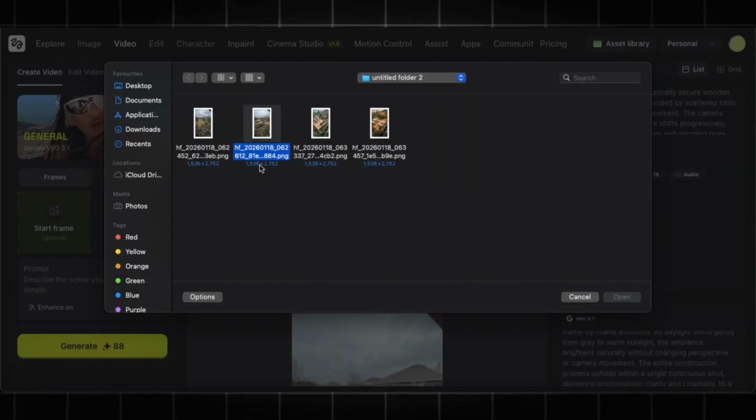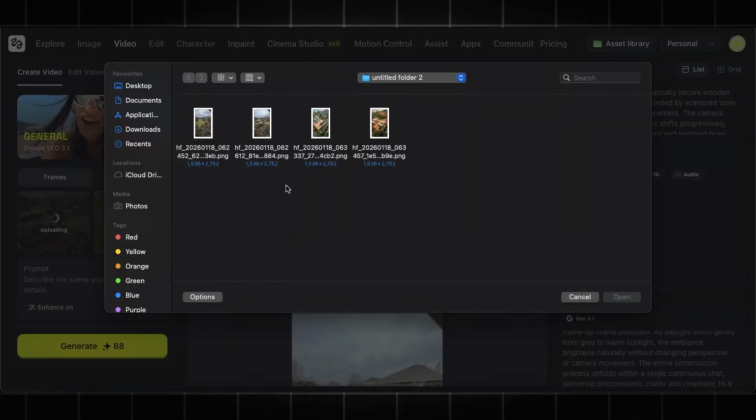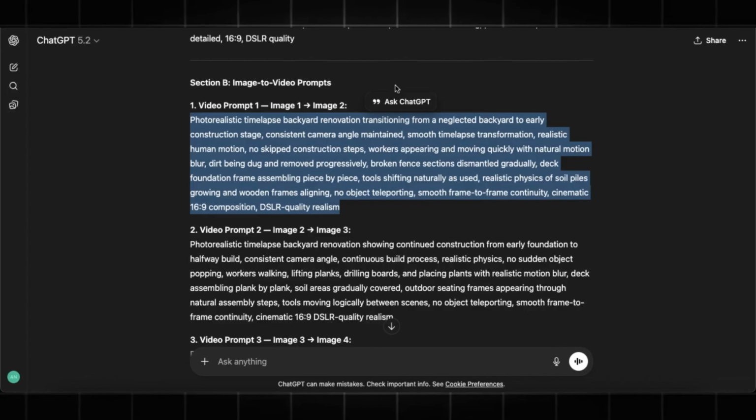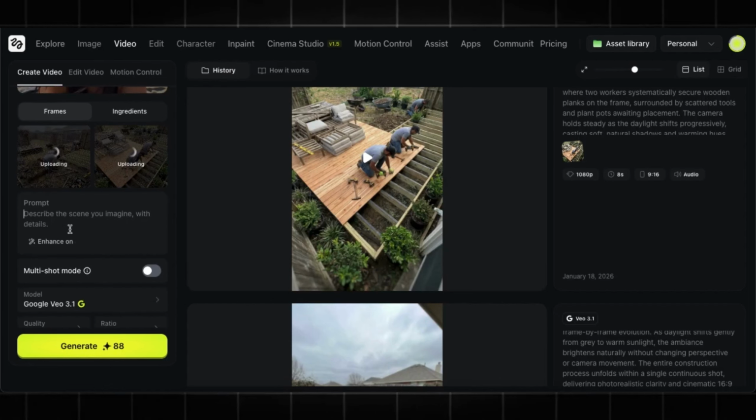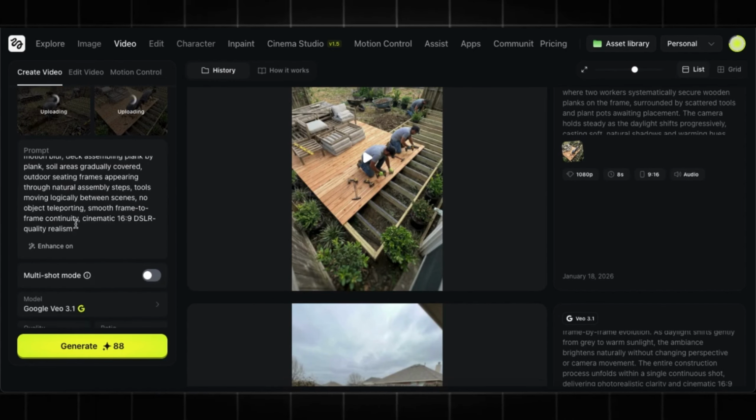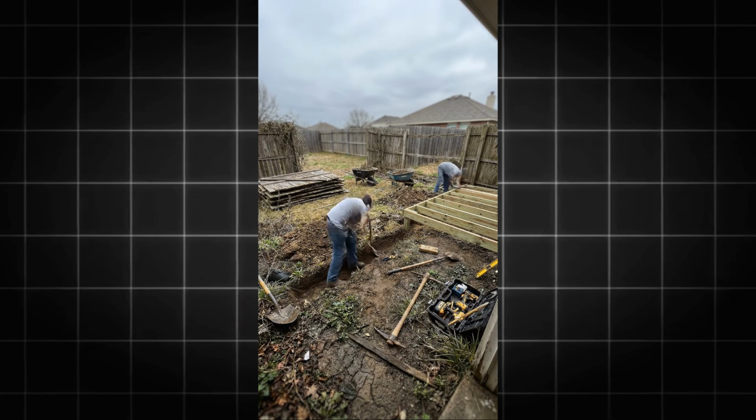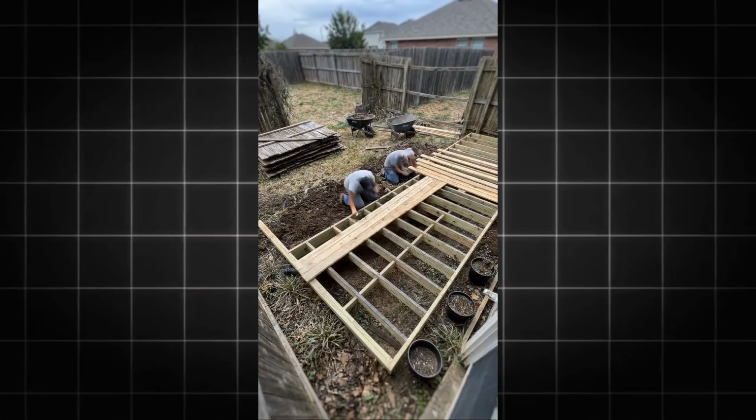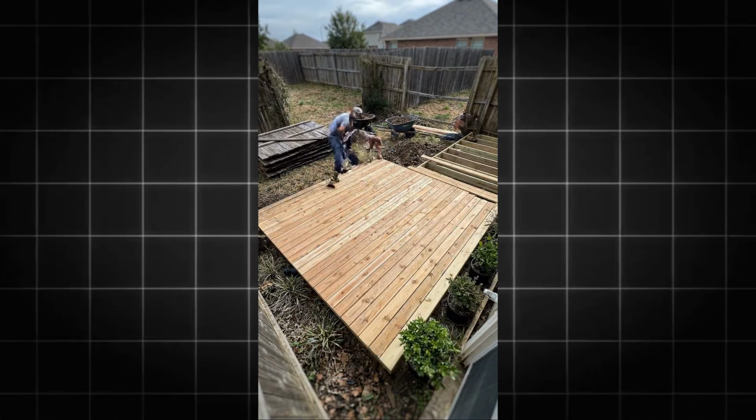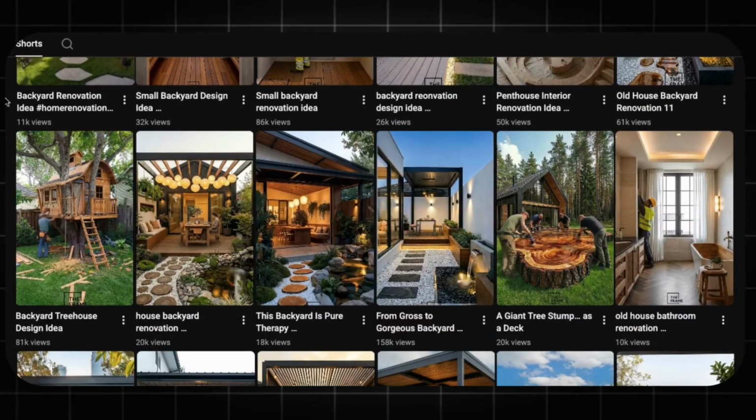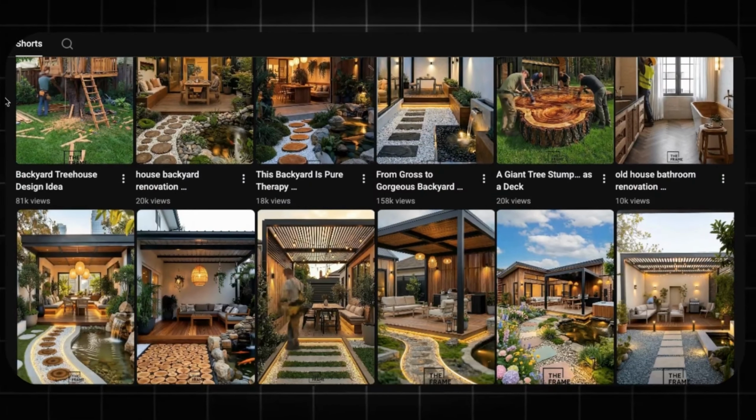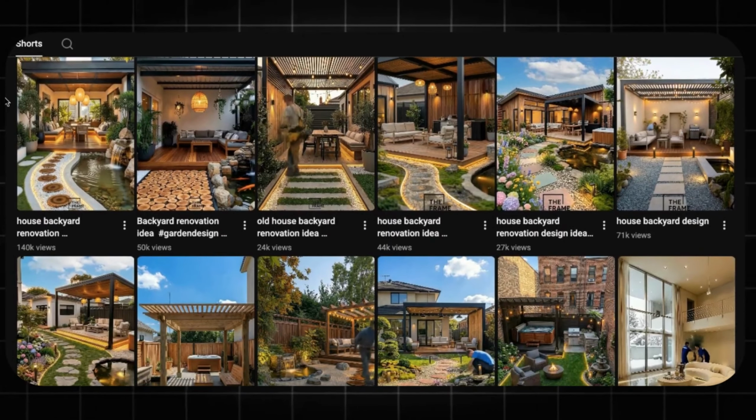Now select the second image as starting frame and third image as ending frame. Copy this second video generation prompt and paste it here and hit generate. And within few seconds, you will get the second clip like this. Now repeat the same process for third clip and generate video using third image as starting frame and fourth image as ending frame.